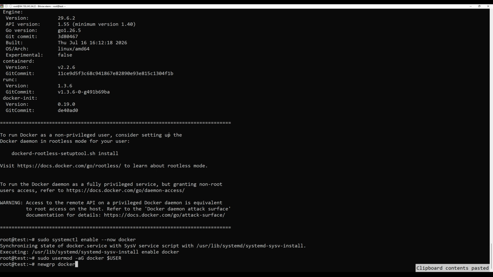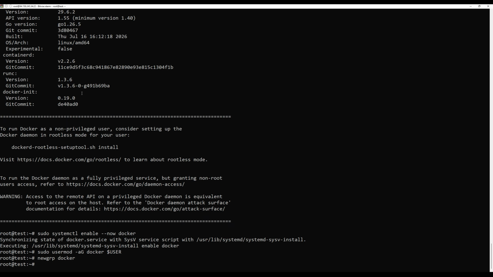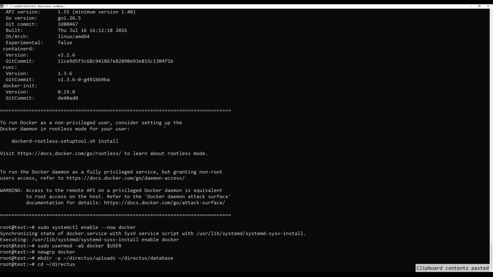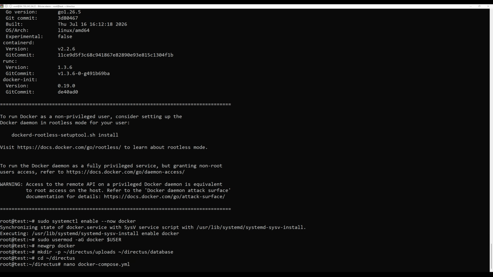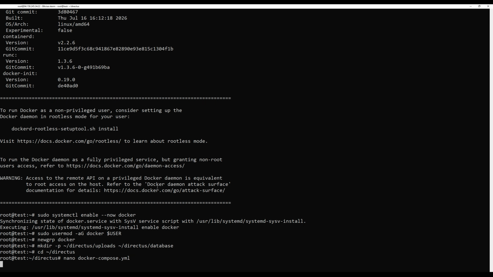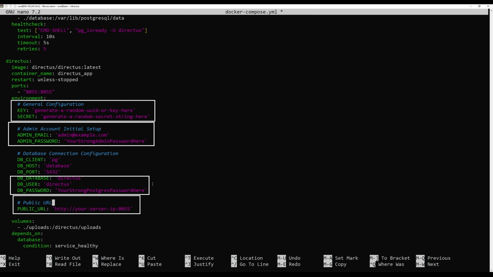Now create a project directory and navigate into it. Next, create a Docker configuration file and pass the following code into it. Make sure to update the lines for passwords, secret keys and the admin login credentials. Also, don't forget to specify your actual domain name or server IP address.